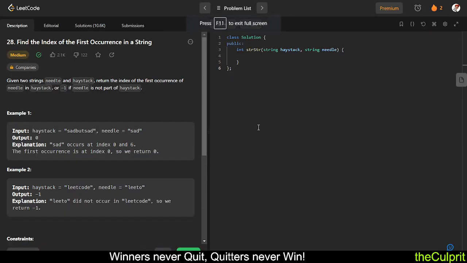So basically, for today's task, we are given two strings, needle and haystack, and we need to find if the needle is present in the haystack. If it is present, then we have to return the first occurrence of the needle in haystack, or a negative one if the needle is not part of the haystack. For this example, we can see the needle is sad, and sad can be found here. So the index should be returned as 0.